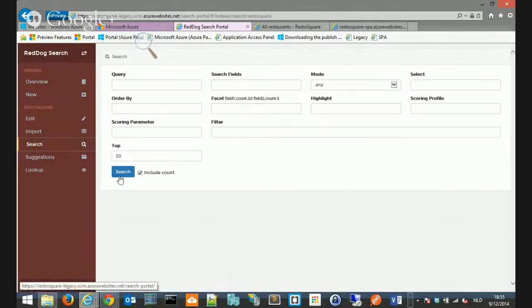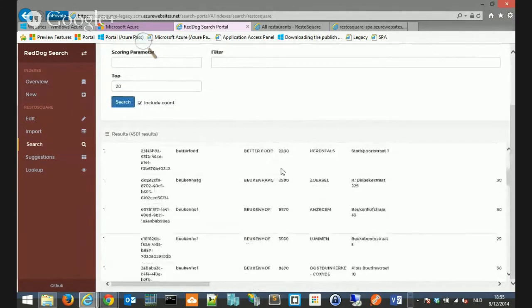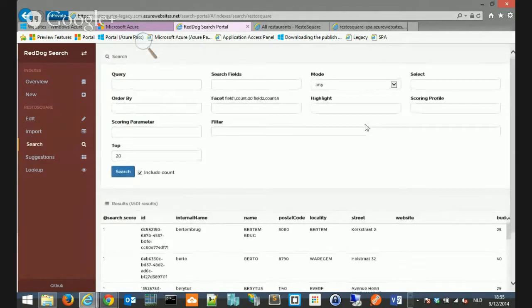So something useful here is being able to search your index without having to build something yourself. So you imported data, you added some scoring profiles, and you just want to test how your data is showing up after tuning the index a little bit. Well, you can simply start here, and this is where I'll have an overview of all the restaurants. So I have the Bertembrug in Bertem, and this is a good place to start and have a first interaction with querying your data.